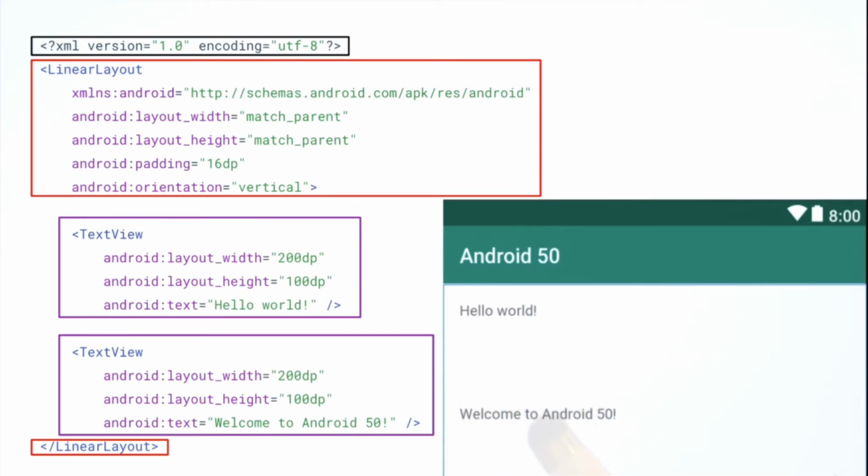It'll tell Android to put these text views into another view called linear layout. With this structure, the linear layout becomes the parent of the text views, and the text views become the children of the linear layout. So this form allows us to build a parent-child relationship between views.